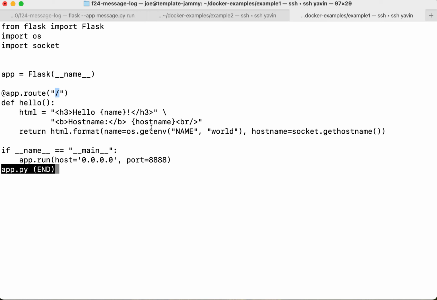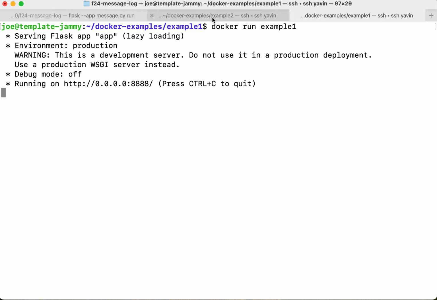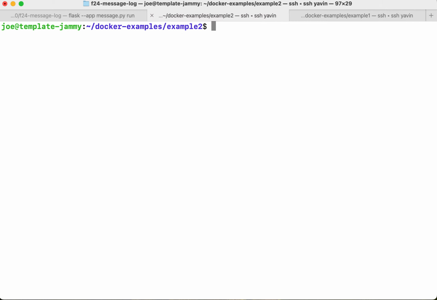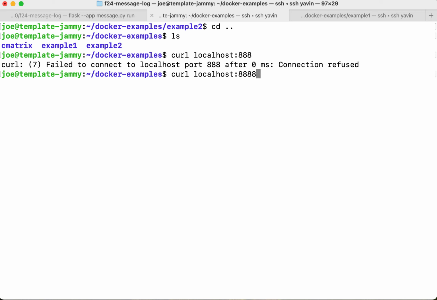we're just going to print out hello. We're going to grab the environment variable that we set. If it's not set, we're going to print out world. This is listening on port 8888. And so again, let's run this. Docker run example1. I'm going to flip over to another terminal and see if I can curl localhost 8888. Let's try that one more time.